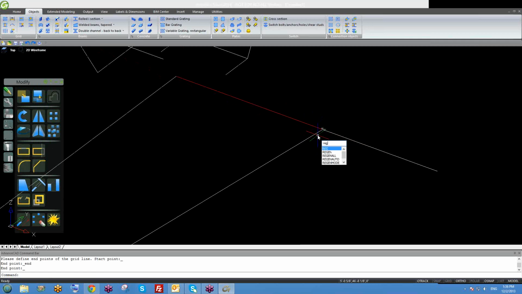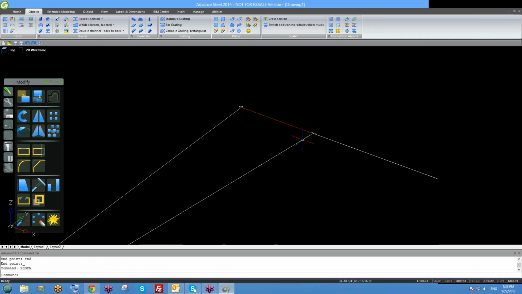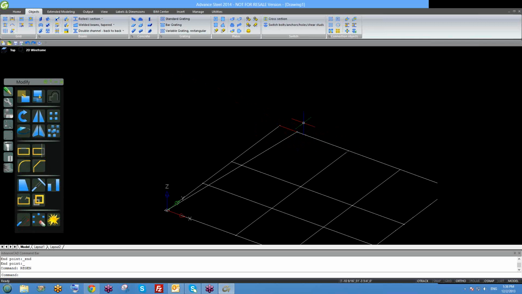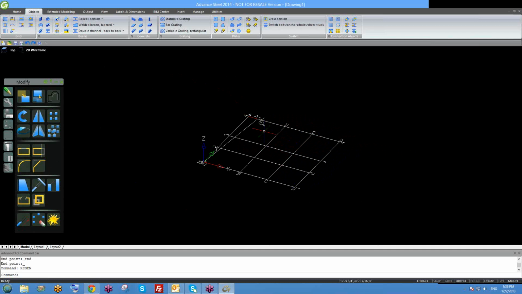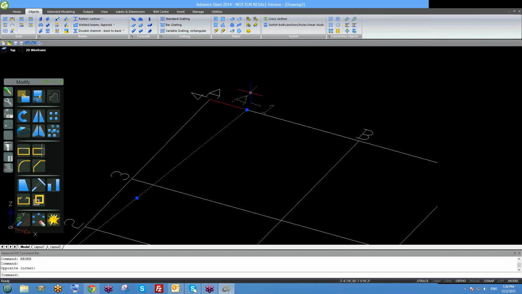So that's how you can create grids. All right, I'm going to get rid of that.